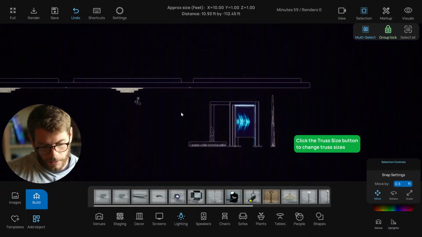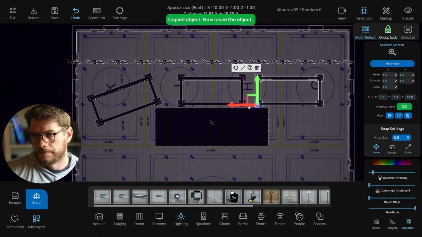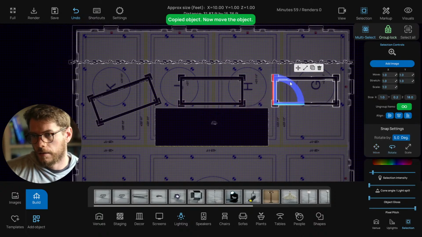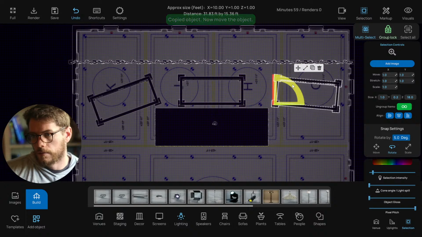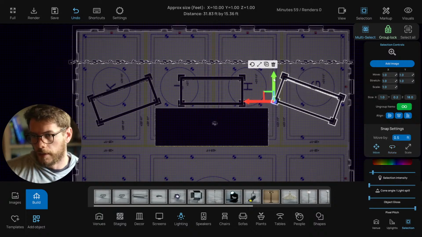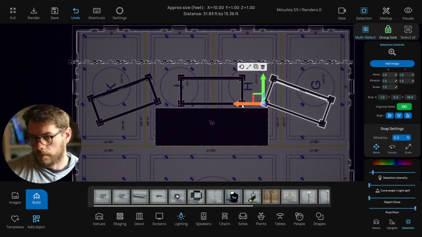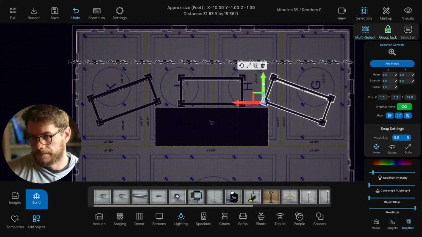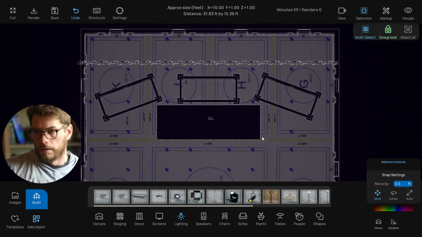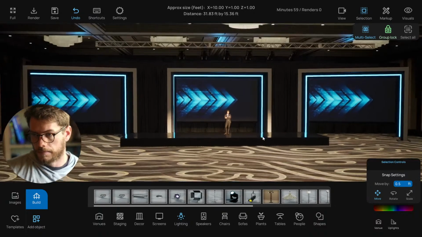Oops, hit my wrong key. Okay, rotate it 20 degrees, so 20 degrees, and then move it back a bit. And into about here. And save that, and look at this again, pretty cool looking.